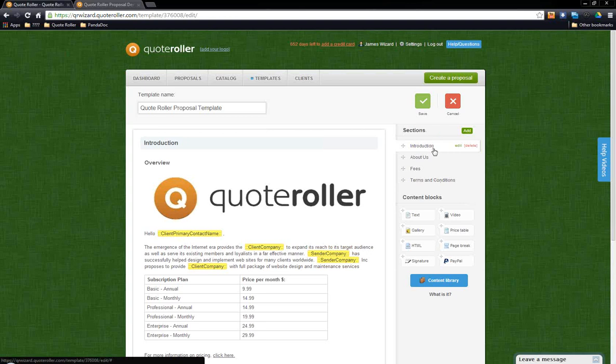For example, I have 4 sections that I have added here. I have Introduction, About Us, Fees, and Terms and Conditions. And you can always move around sections like that as well. And then with each section, what we're going to do here is create content by using the content blocks. And we'll talk about each one of those.